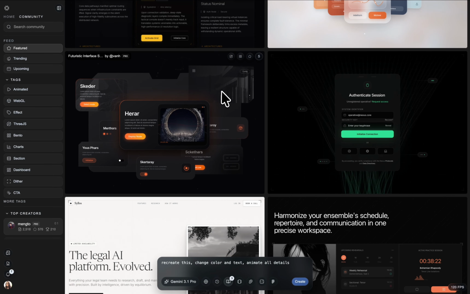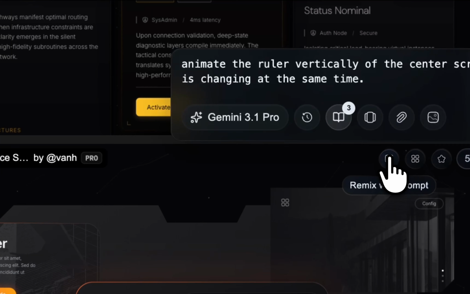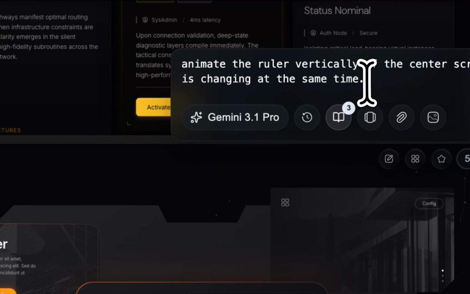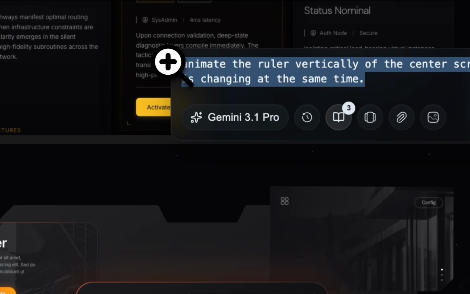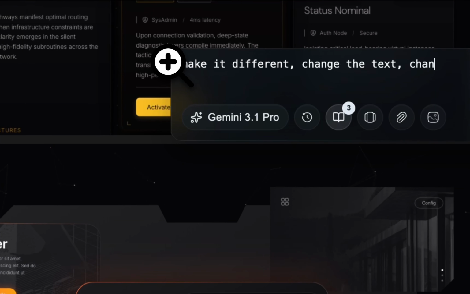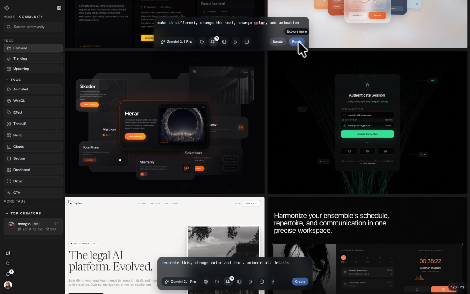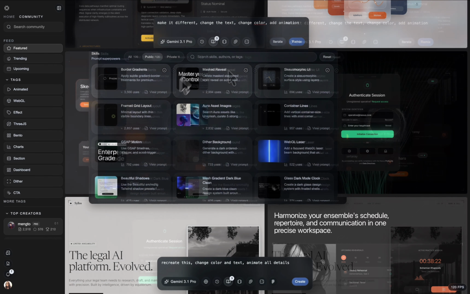Let's say I like this design by Van. It looked really clean and well designed. I'm gonna click on Remake with prompt and I will keep it simple for now. Something like make it different, change the text, change the color scheme, add animation, and I'm also going to add a skill. This is a preset skill that helps guide the design from the start.